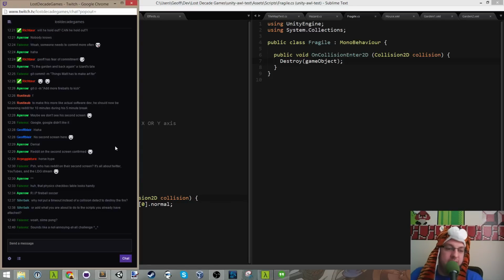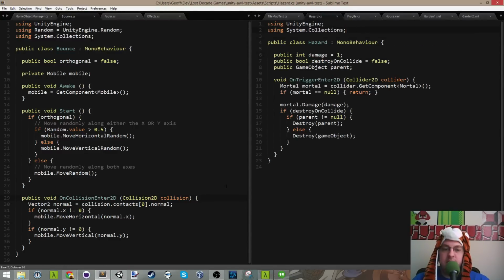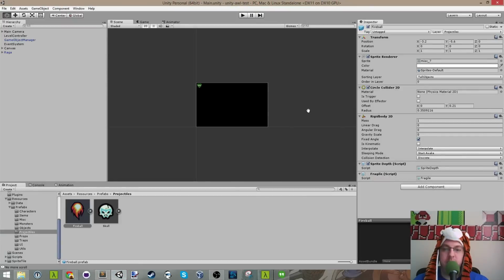Someone is asking, why not put a timeout on collision detect to destroy the fire? Or add what you were about to do to the scripts you already have attached. I could. The scripts I already have attached, though, there aren't really... So if you look at the fireball here, there really weren't any scripts that would make sense for that.